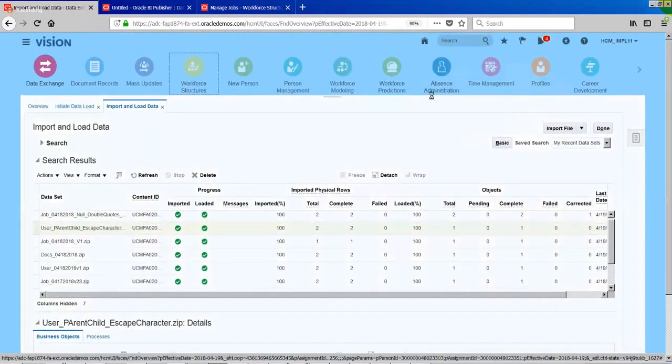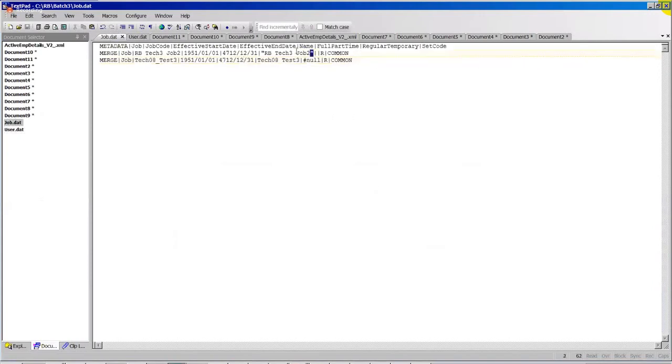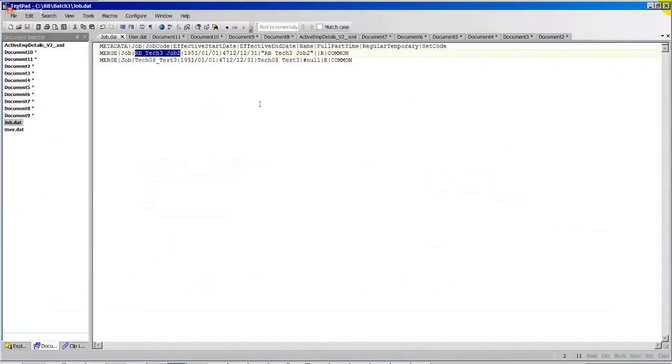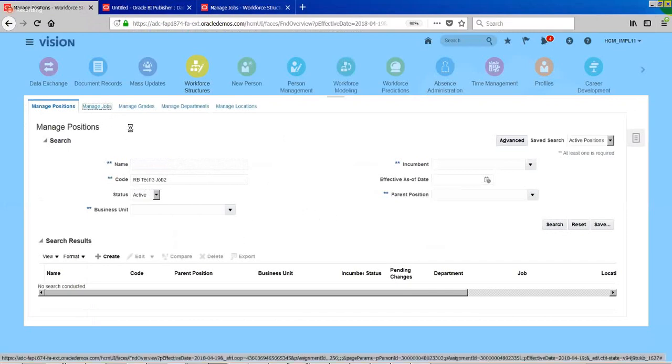So jobs got loaded. Now if we go back to the work structures and look at the jobs, let's see our test job 2. What we did was keep it blank here. Initially it had full time previously. Now we are sending a blank. Does that nullify or not? So let's test both scenarios. Sorry, manage jobs.